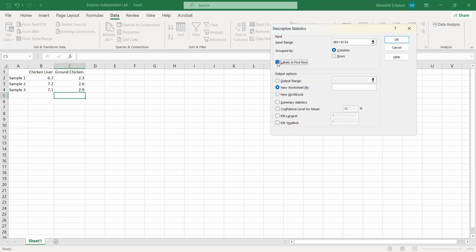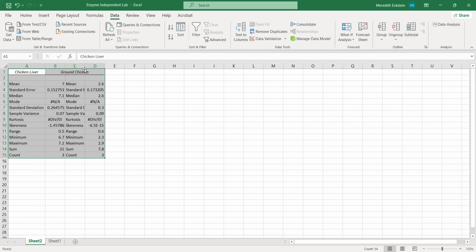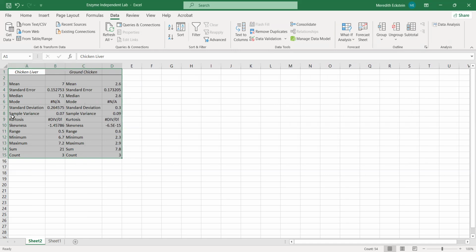You'll also need to click this button that says labels in first row so that it knows chicken liver and ground chicken is the title, not an actual data point. And then you want to come down and click this button that says summary statistics so that it gives us the correct information. Once you do that, you'll hit OK and you should have a new window pop up with a lot of different values. You'll notice the 2 left columns are the values for chicken liver. The 2 right columns are the values for ground chicken.